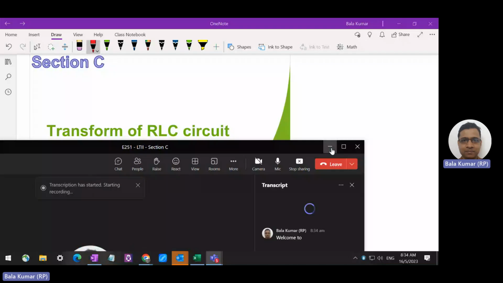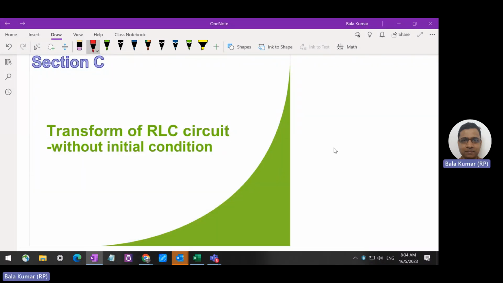Welcome to section C. In the previous sections, we have seen how to transform equations from time domain to S domain. Similarly, we can also transform circuits from time domain to S domain. And in this section C, we will see how to transform an RLC circuit from time domain to S domain. In section C, we will focus on the case without initial conditions.